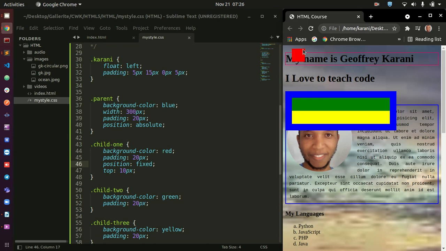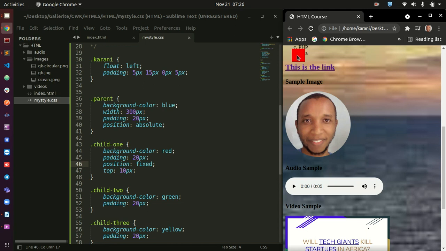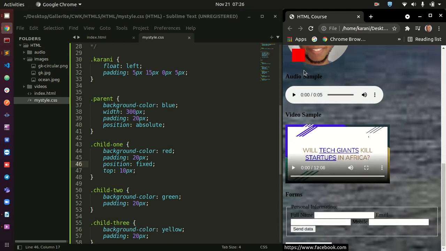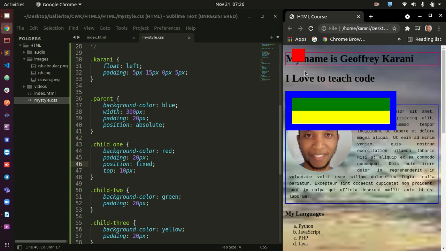And the other thing to note is that it stays at a fixed position even when you scroll. So if I scroll this document, you can see that my div here, my child one, does not move. When I scroll the document, it completely ignores the other content and stays at one point. So this is something that you may need to use a lot in your coding career.